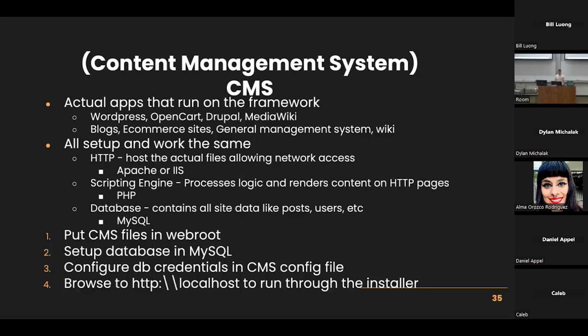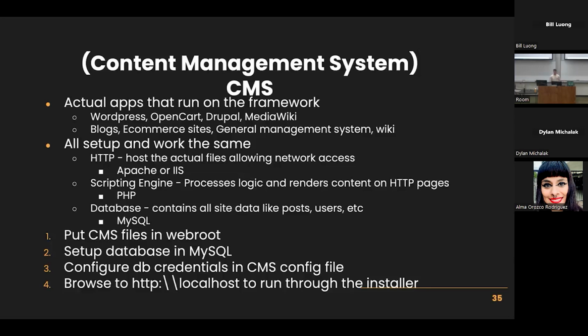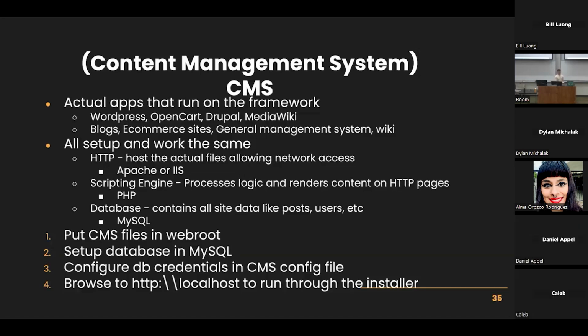So like I said, XAMPP comes with all these applications installed. And so you can set up a database, a scripting engine, and HTTP all at once, and sort of have a working web app from one management perspective.